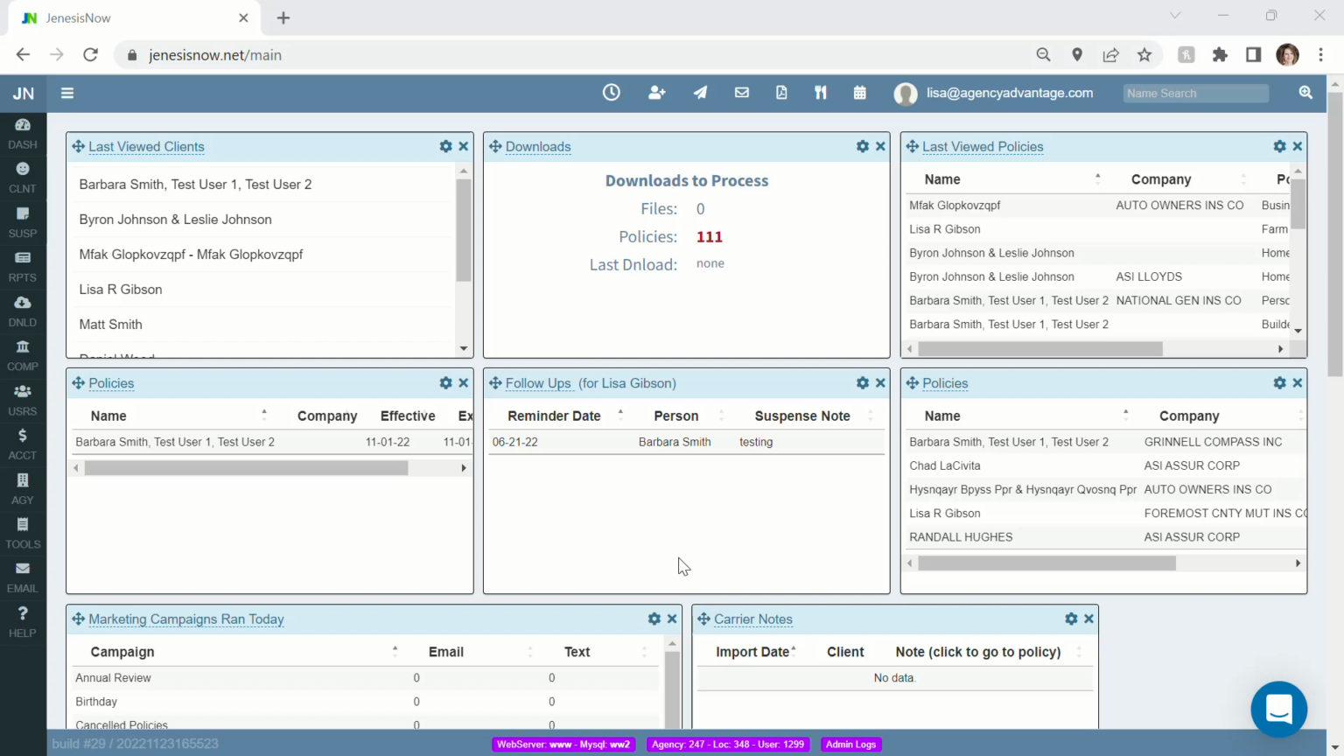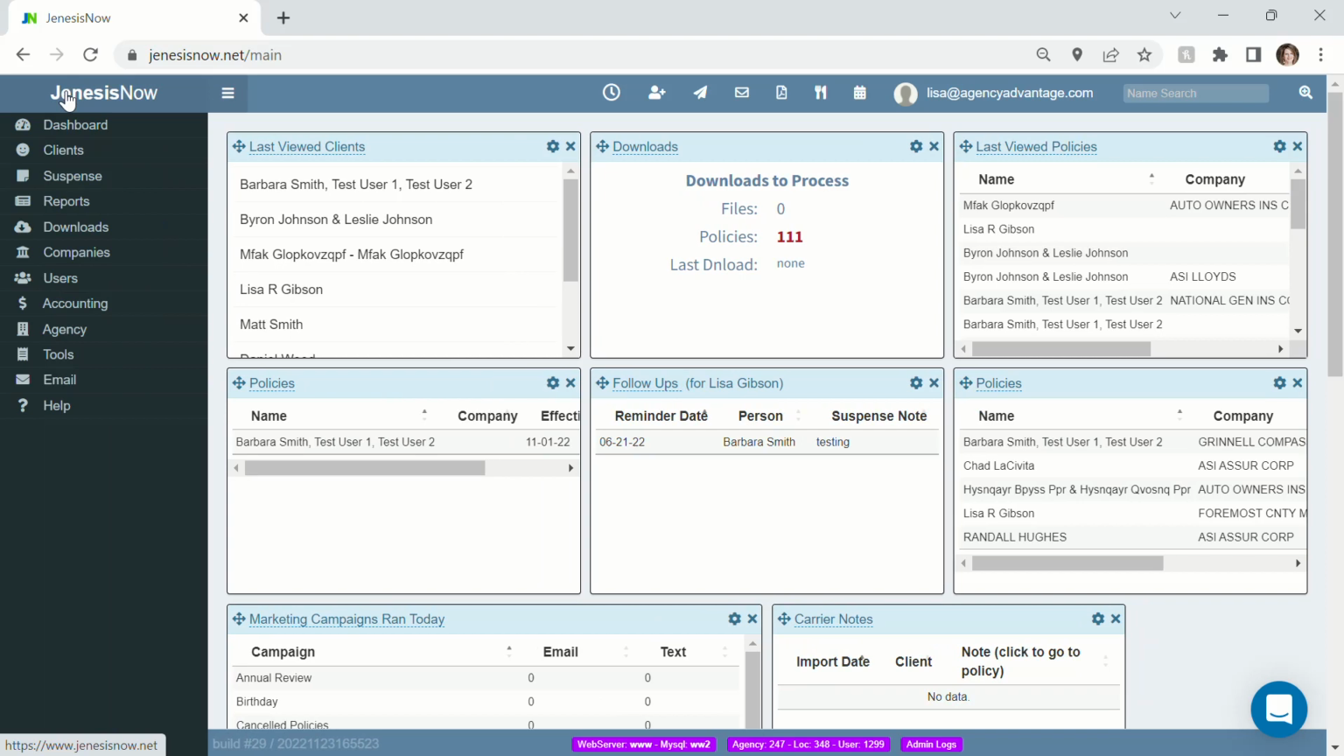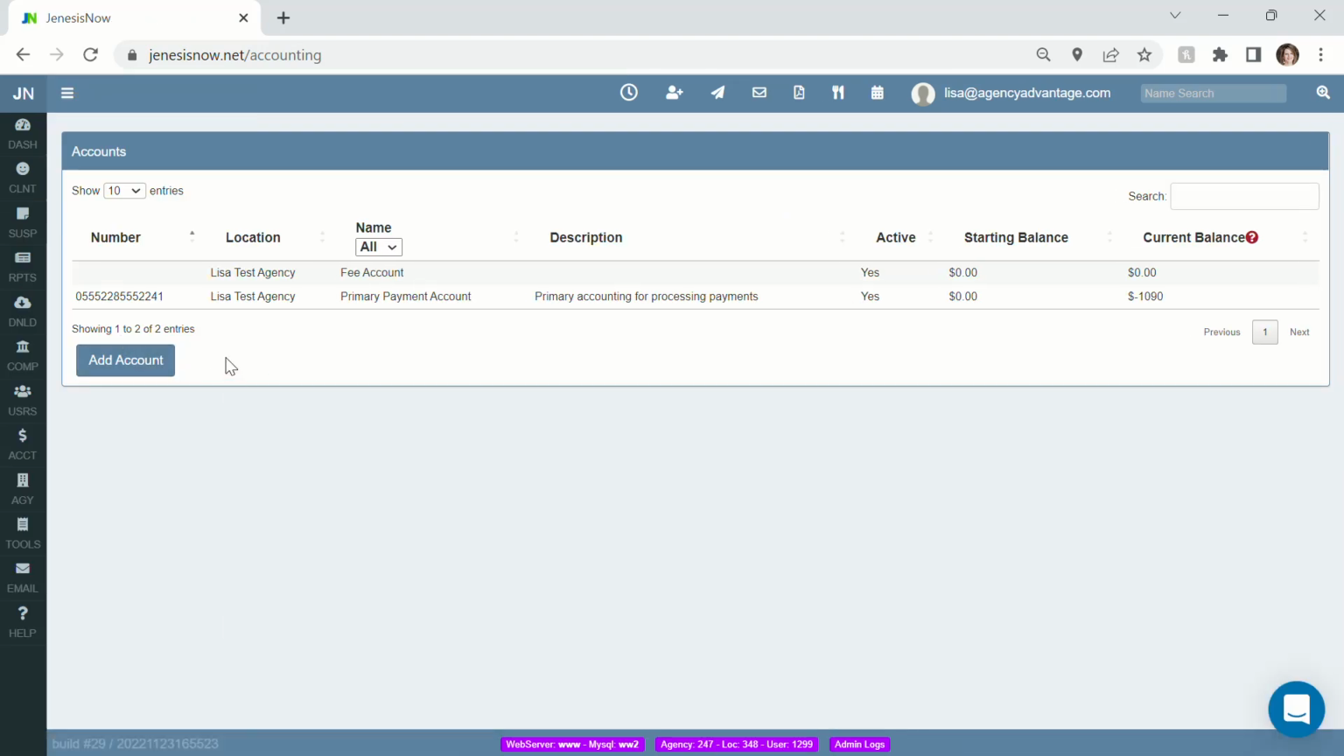In this video, I'm going to walk you through setting up and using the accounting feature in Genesis Now. So the first thing we are going to do is add our bank account or accounts. We're going to go over to our left-hand ribbon and go down to accounting and then bank accounts. And here you're able to add your bank account or accounts.